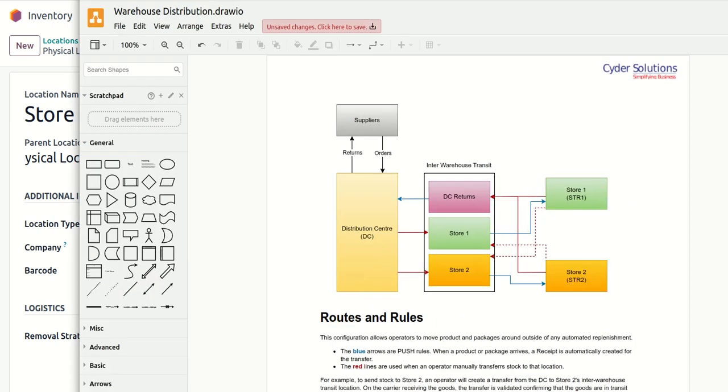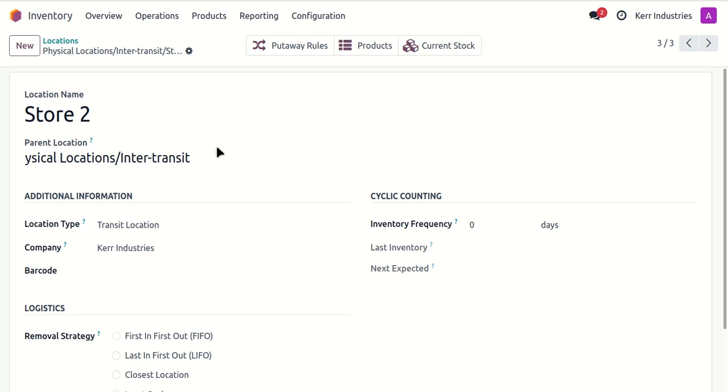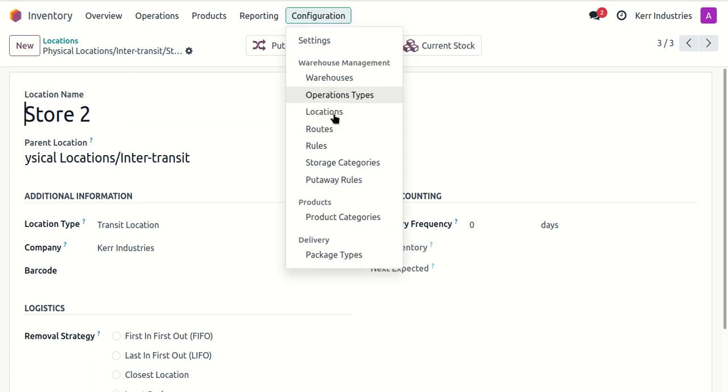So that is our locations set up, our warehouses and our locations within the warehouses and so forth. Now we've got this framework set up, and we've got to start building up all these rules and routes and all those sorts of things. I might start off with operation types first.